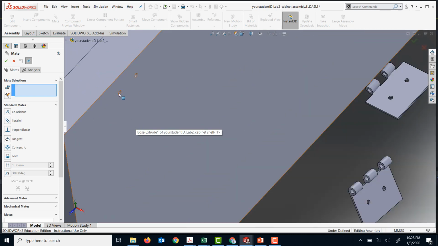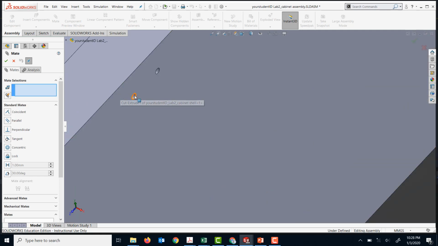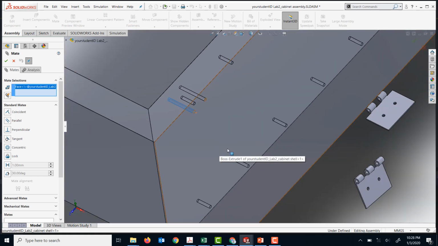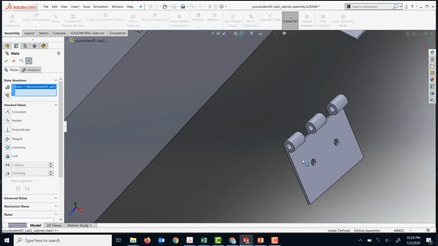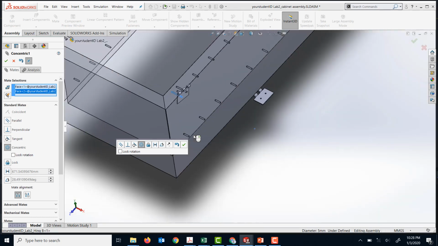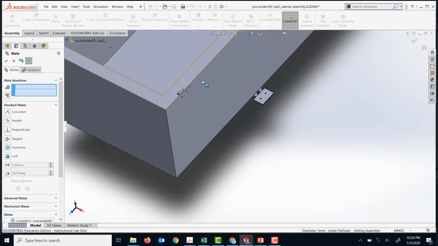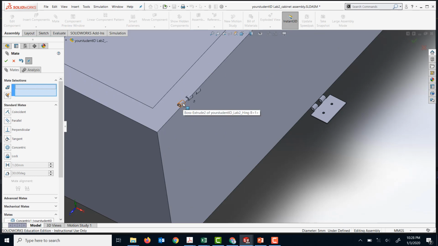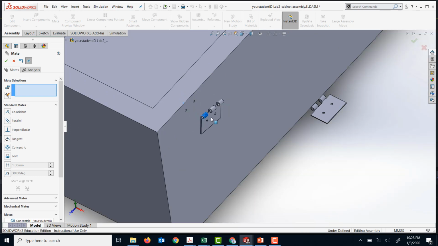So what I want to do is select this cylindrical face in there, and I'm going to zoom out, and zoom in, and select this face. It's automatically predicting that I want to add a concentric mate. That's exactly what I want to do. I'm going to click OK. My part has kind of disappeared, so I'm just going to drag it out. As you can see, now I can rotate around. These two holes are concentric.